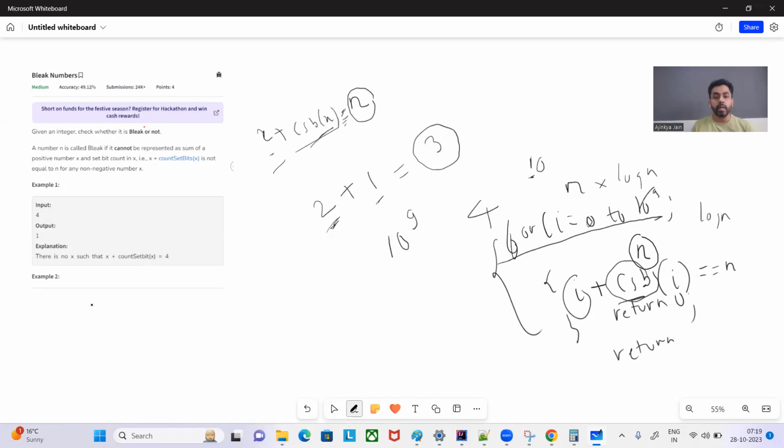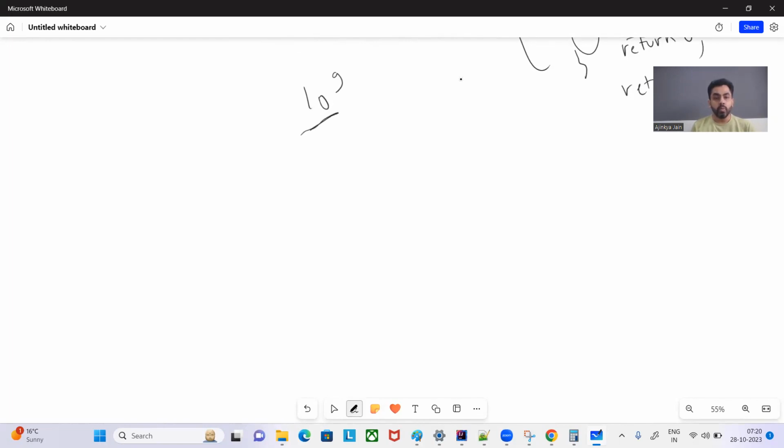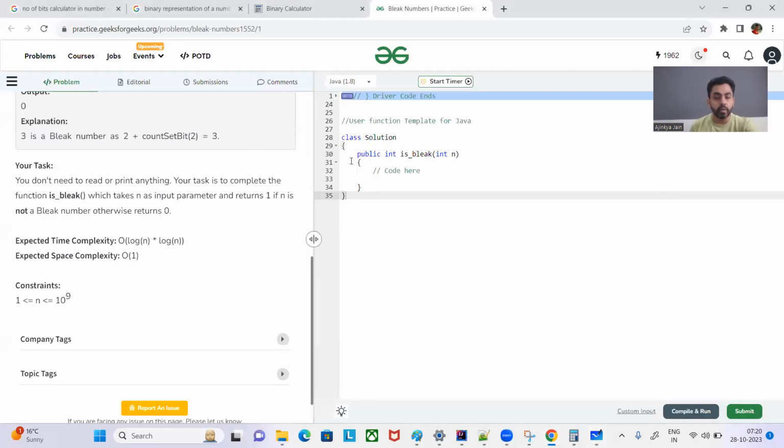So let's see if we have some better approach to solve this problem. As we have seen, the range given was 10 to the power 9. So can we do something about this range? n can reach up to 10 to the power 9. The formula we have here is x plus CSB of x equal to n, and the range of n is 10 to the power 9. So let's see what the binary representation of n is.